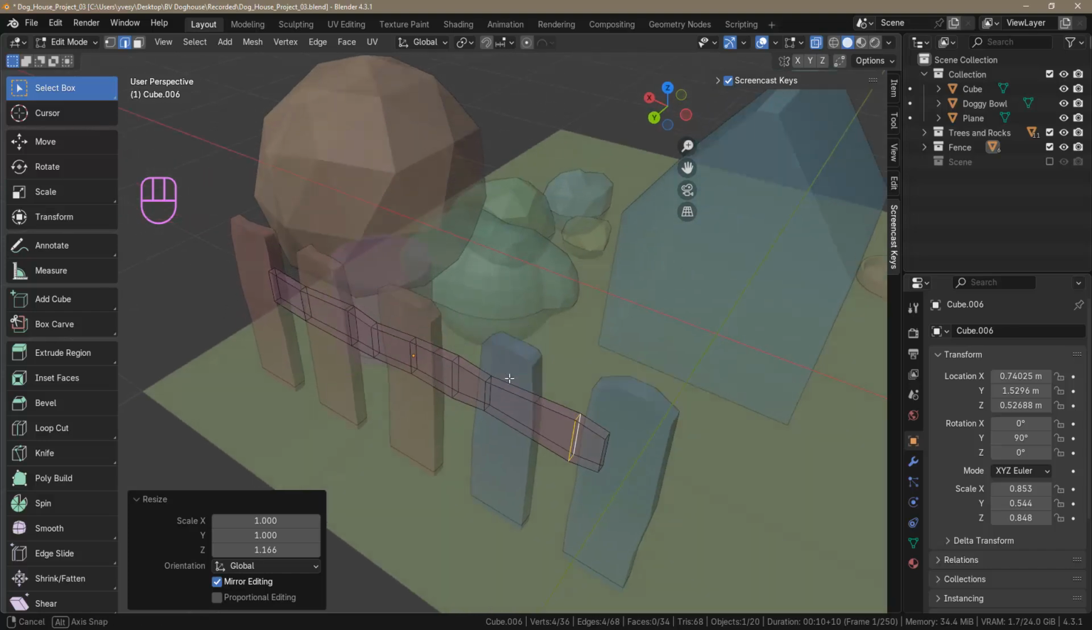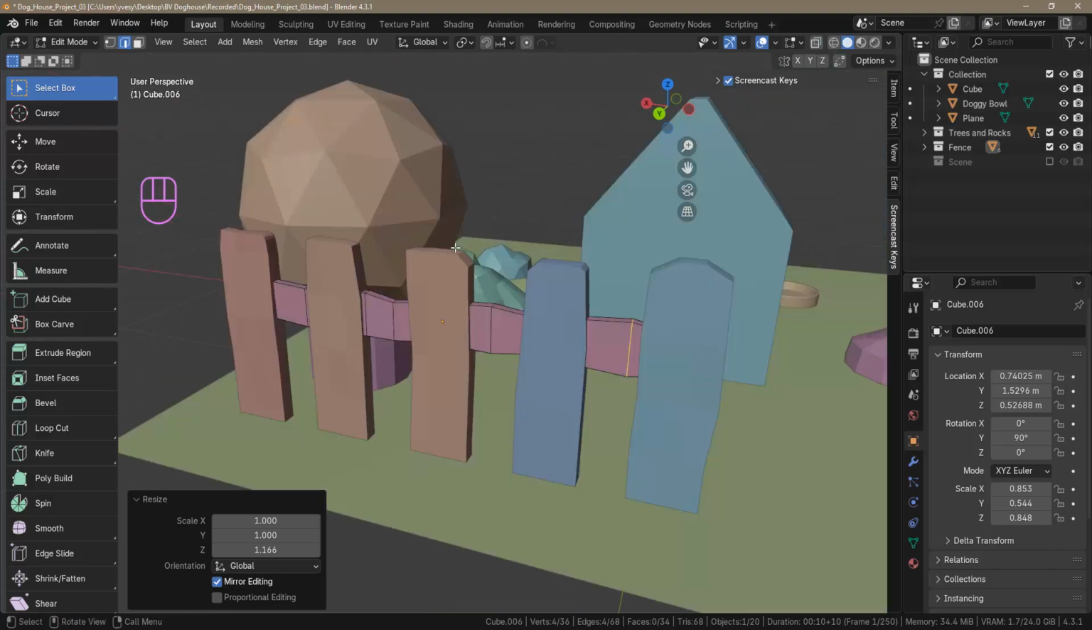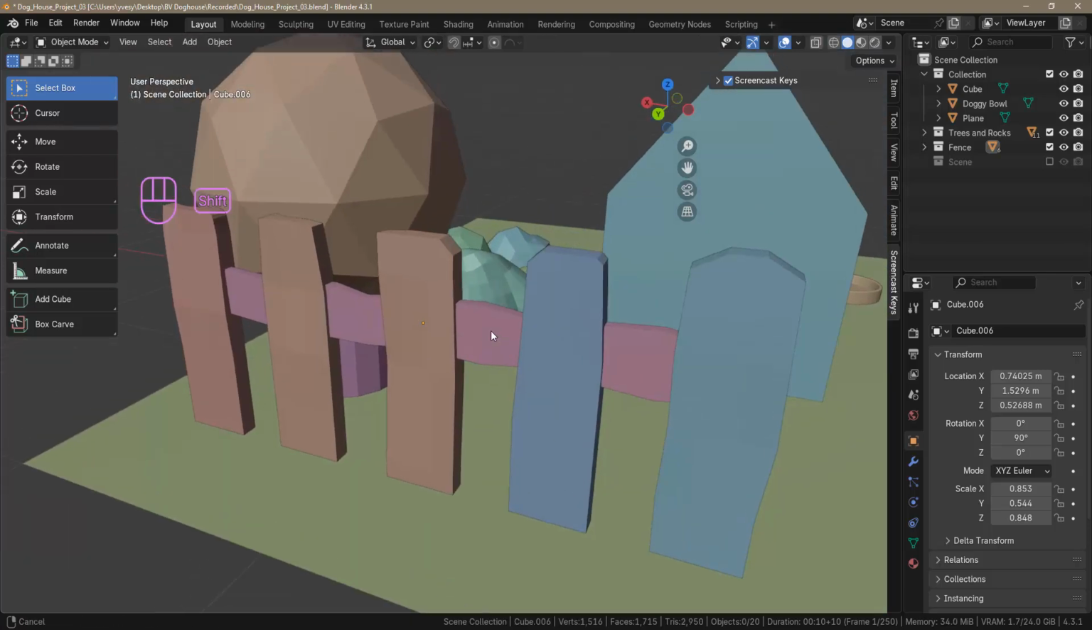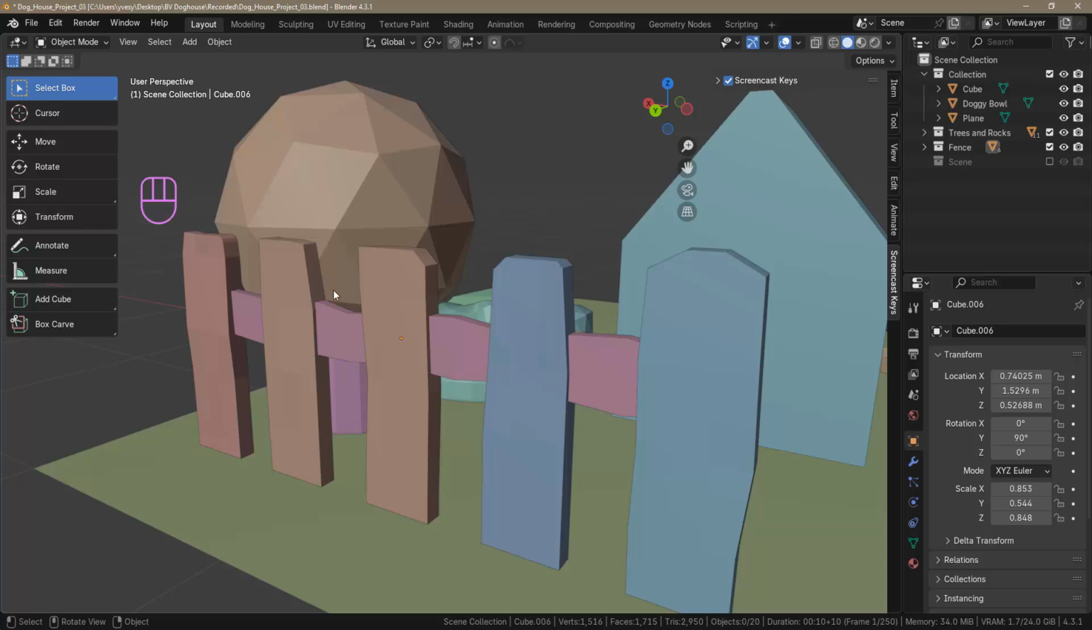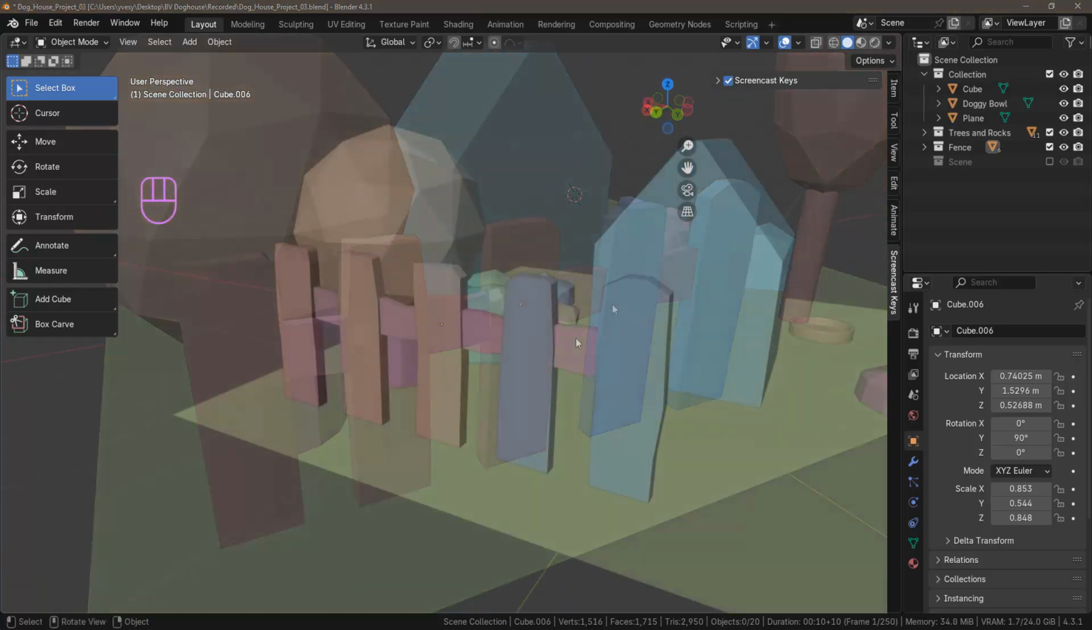So have a play with that, and once you're finished editing, you can exit X-ray mode, go back to object mode. And with that, it's not so robotic and perfect anymore. Gives it a little bit more personality as well.